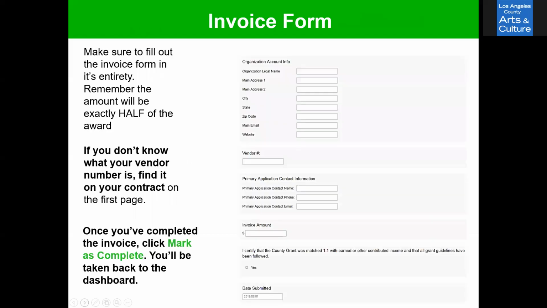All right. This is the invoice form. I won't spend too much time on this. You've all probably submitted this by now. I don't think there's very many organizations that haven't submitted the invoice, but if you haven't, you're submitting this with your general information, name, contact, address, vendor number, invoice amount, and the invoice amount is going to be exactly half of your award, obviously. You certify and then you submit it.